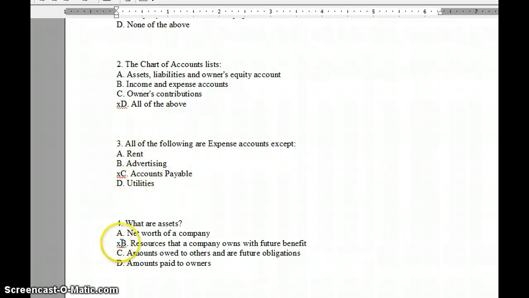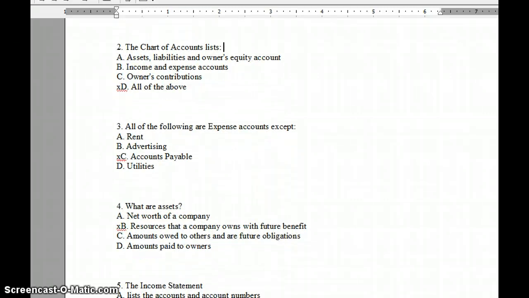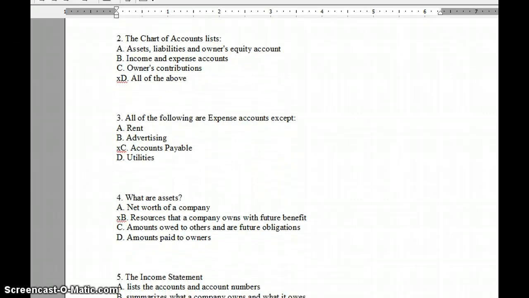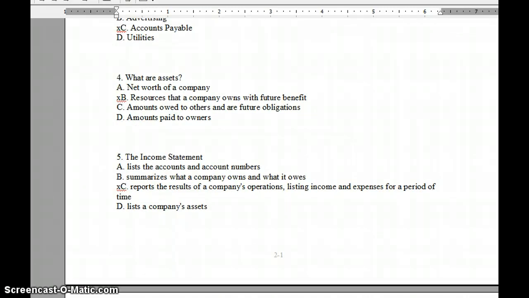Number 4, what are assets? They are the resources that a company owns with future benefit. The text for this chapter 2 does give you some explanations of some background. You also did go through this in your accounting class, so if you need a refresher, I would read through those pages again. The income statement, do you remember that?